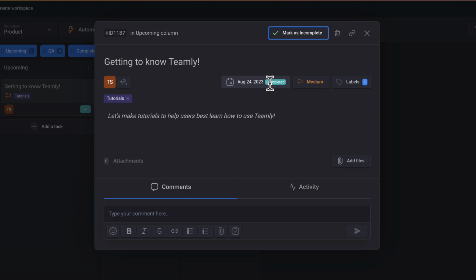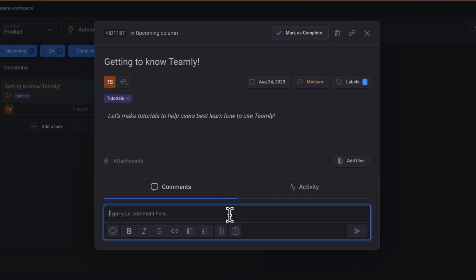This will also be noted in the due date field. You can also mark the task as incomplete. You can archive the task, copy a link to the task, or close it out. Below that, you'll see all the configurations that have been set for the task. Additionally, you'll now see the option to add a comment to the task.